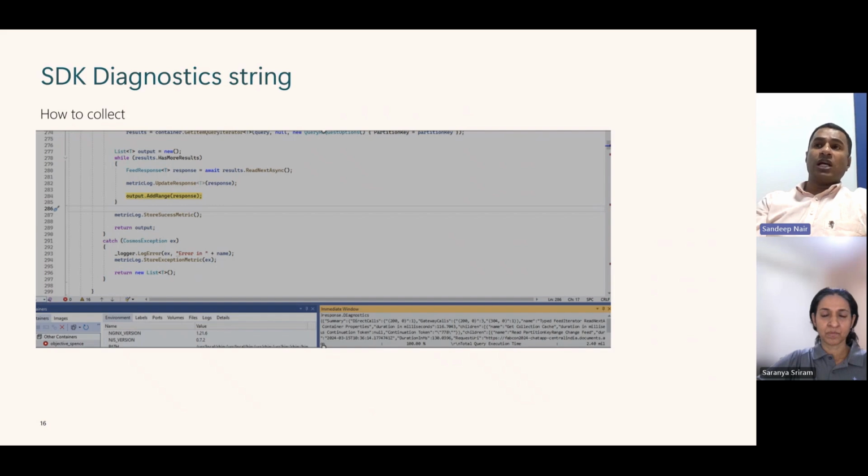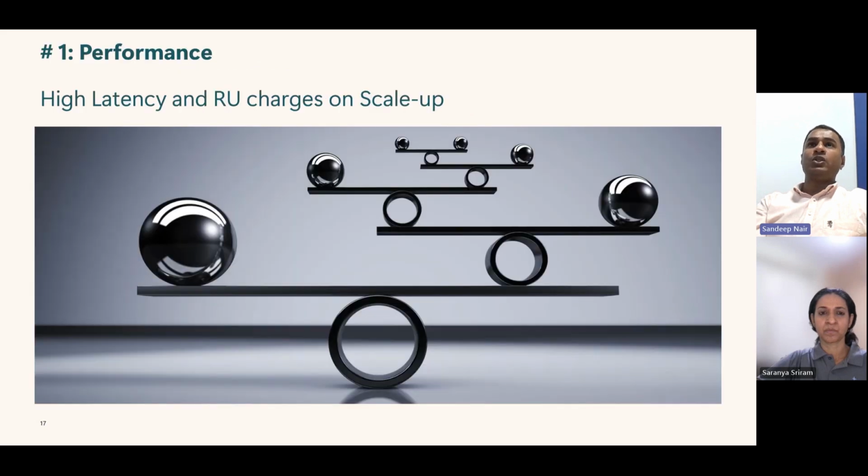So with these tools, I will be able to analyze what's going on, and we will also look at, of course, the Cosmos DB portal metrics. Using these analytic tools, we will be able to explain what's going on and come up with some solutions. So with that, maybe I can now start taking up the issues one by one, and we will move to the first issue, which was high latency and RU changes on scale up.